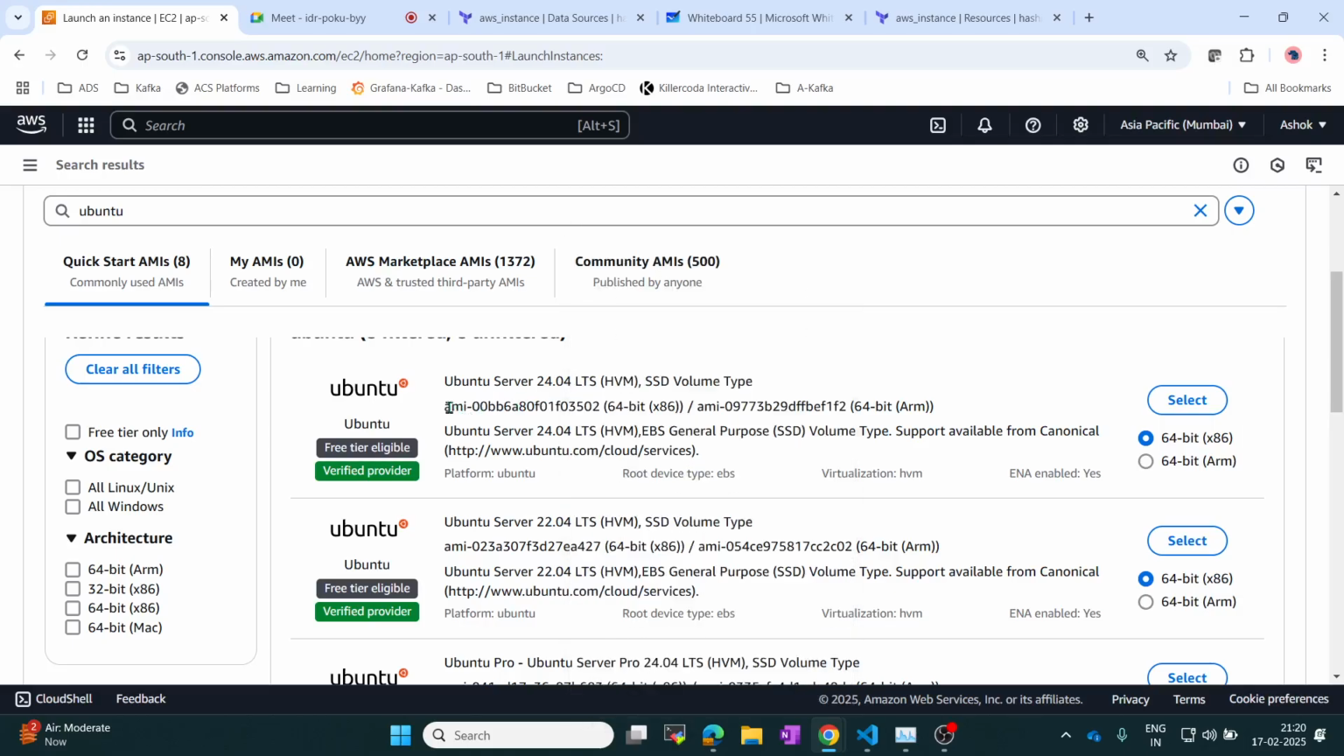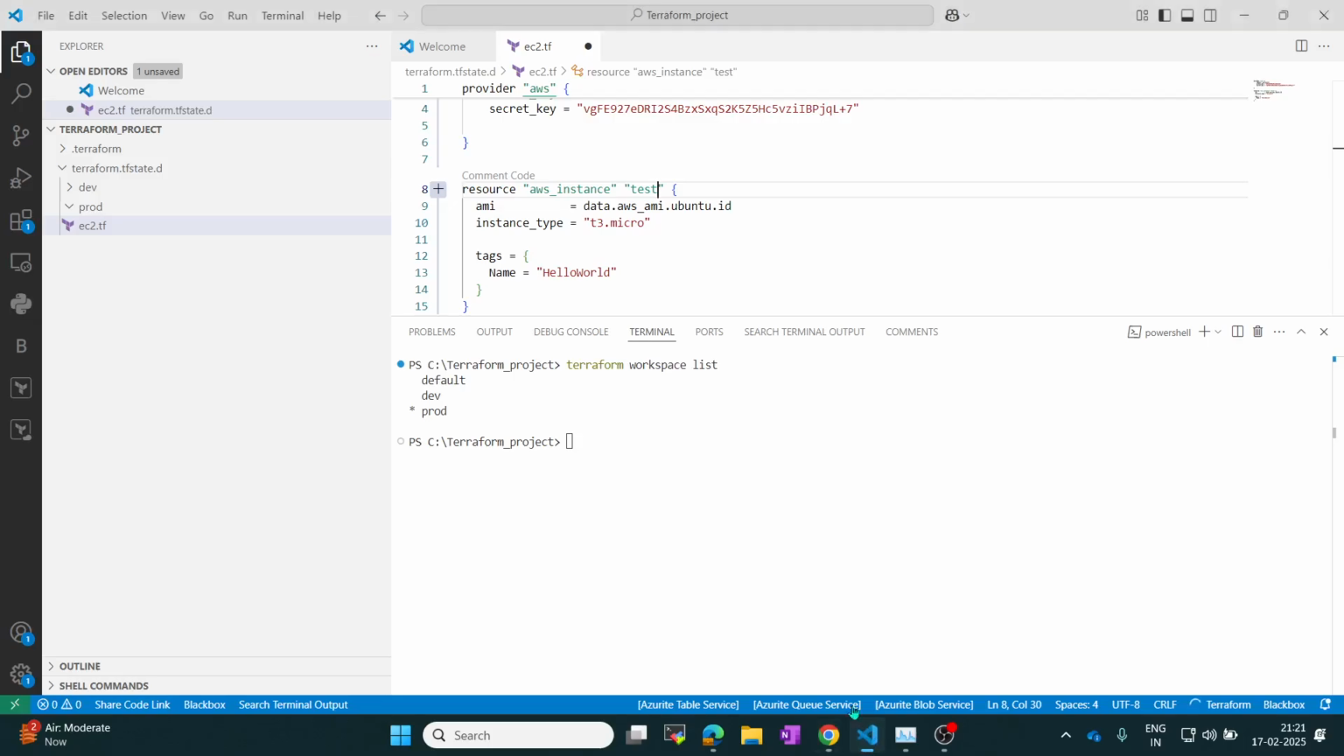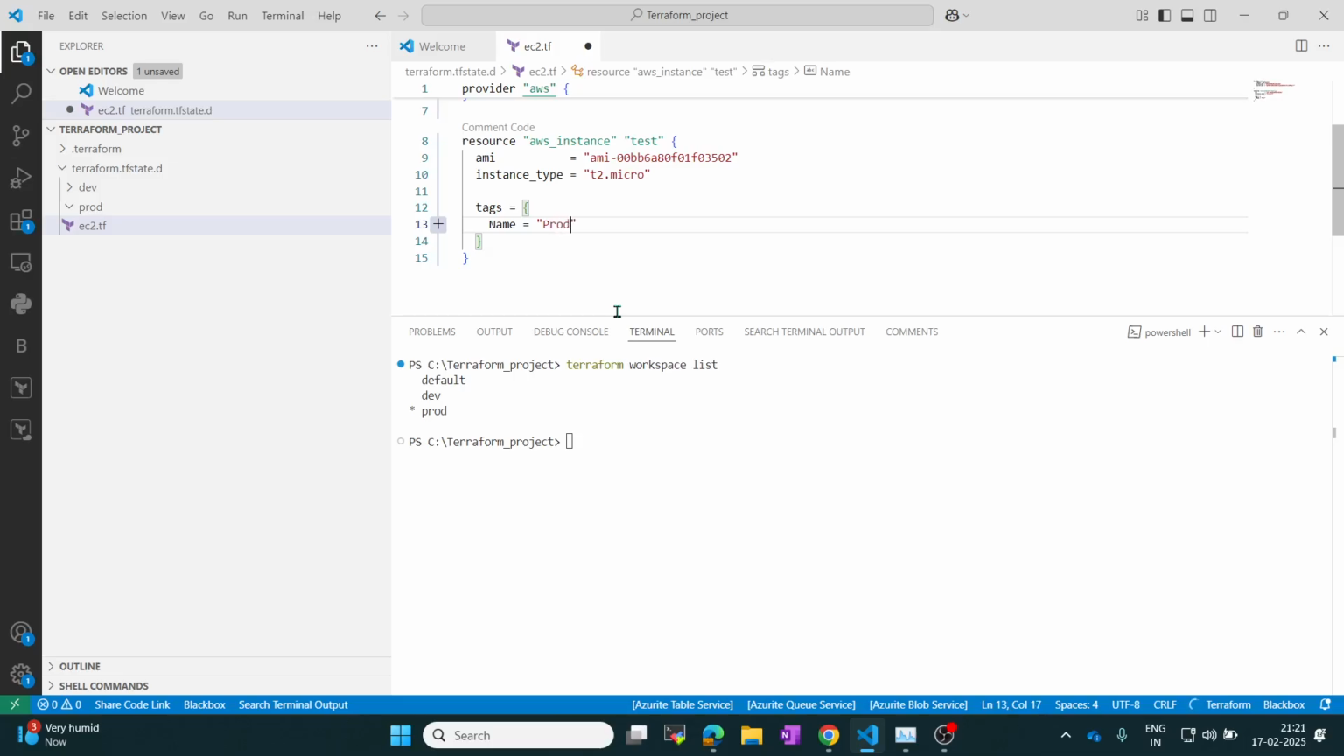Okay, this is the AMI ID. I'll just give it here under double quotes. Okay, and then I will just keep it as T2 micro, and then I will give the name as prod. Okay, we are creating it for prod, right? I will just give it as prod.